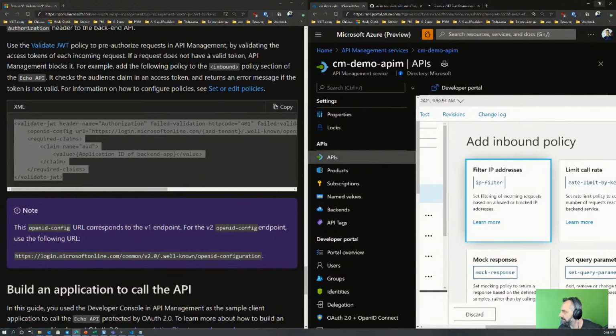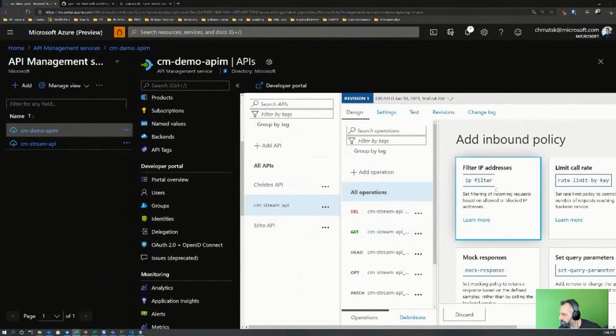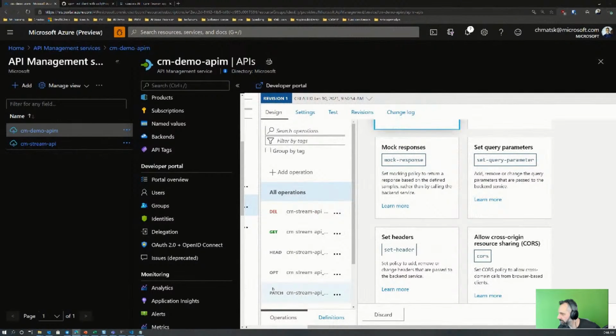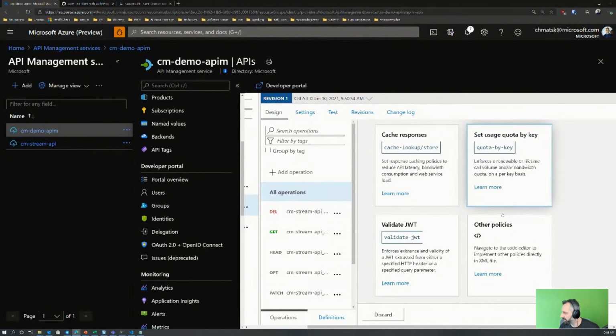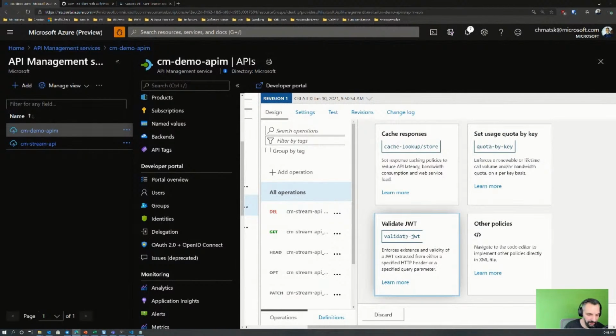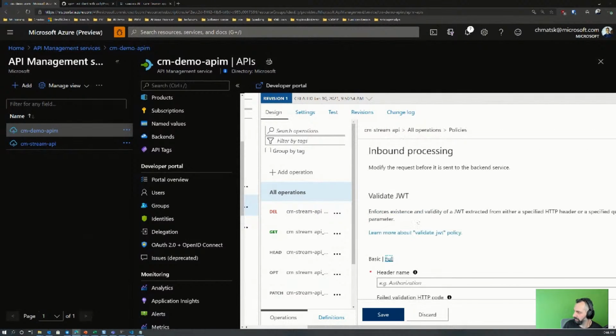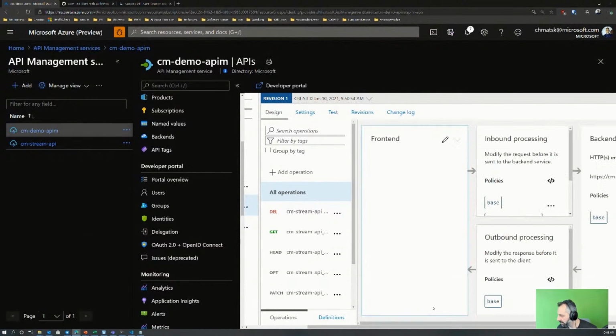Ooh, let me see what this one does. Haven't been here in a while. I wish the zoom in did not mess things up so badly. Local storage in. Oh, validate JWT. There you go. It's right there. Oh, I wonder if I can discard this one.